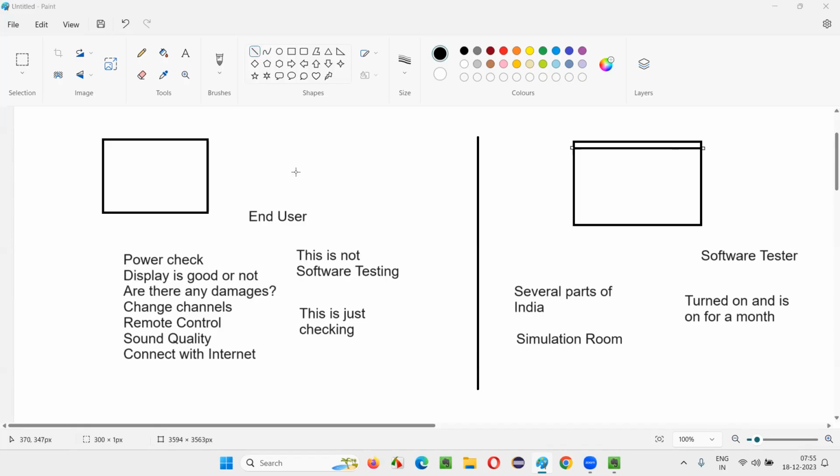If it is not 55, if it is 54.5, will the end user find out and raise a complaint? Are there any instances where an end user has put a scale on the TV and found out it's 54.5, not 55? No, right? But the software tester will do that. He will put a scale and find it out before the TV gets released into the market. The software tester is the one who has to check each and every inch of this TV in all dimensions and directions.